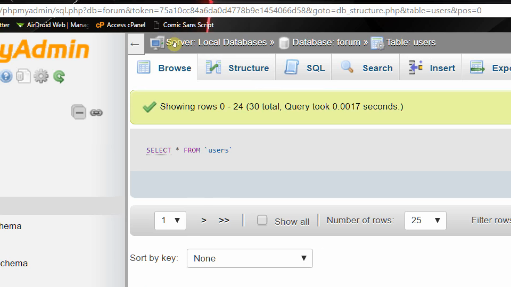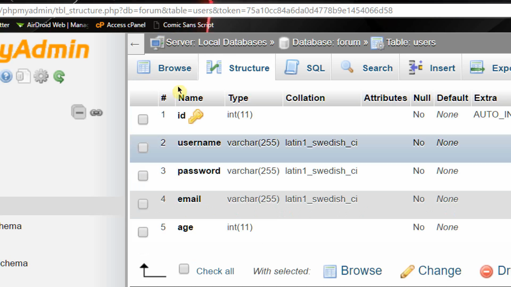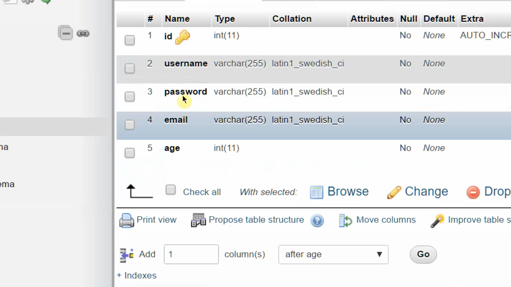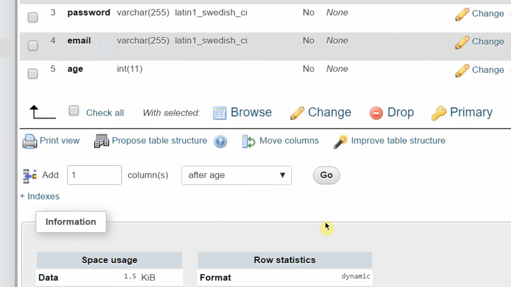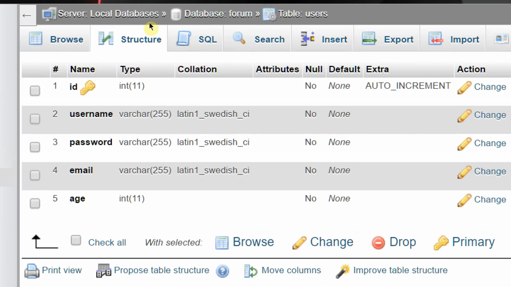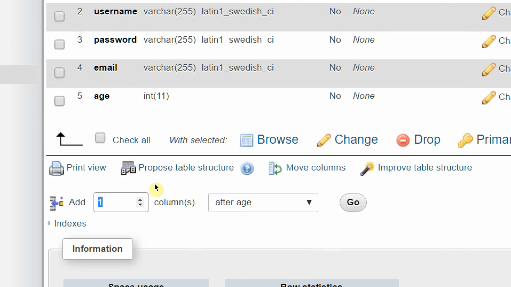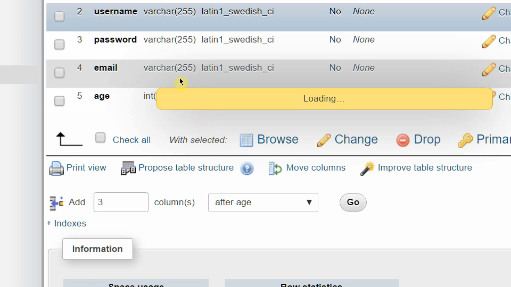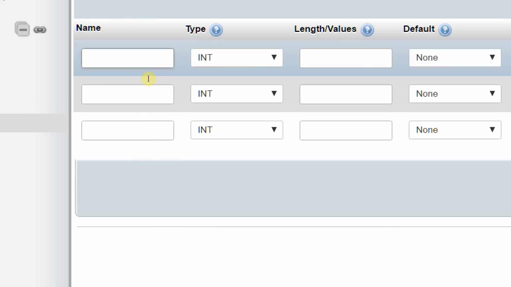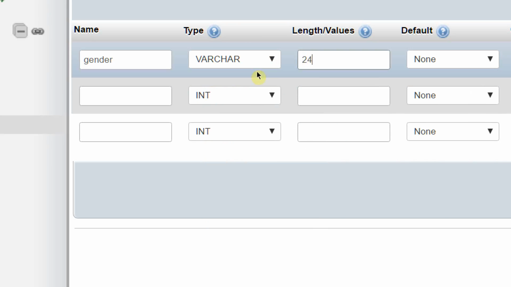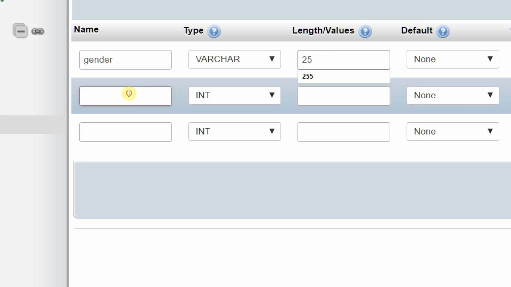Now let's add some columns to this. So we're just going to go structure. We're going to add some columns. Now we're not going to be able to edit these columns or anything like that. We're just going to add some right now for fun, so you can learn how to do it. And we're just going to add 3. The first column is going to be gender, and that's going to be a varchar of 25 characters. We don't need 255.